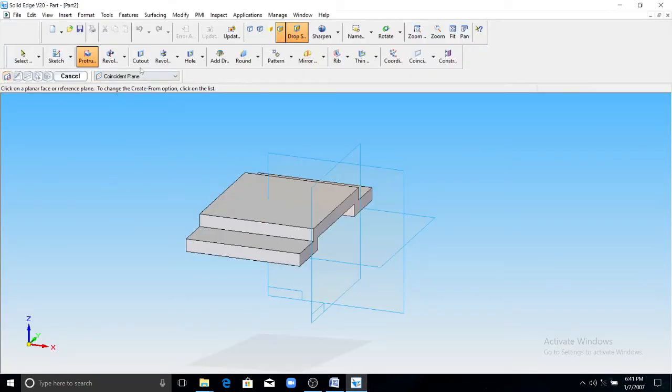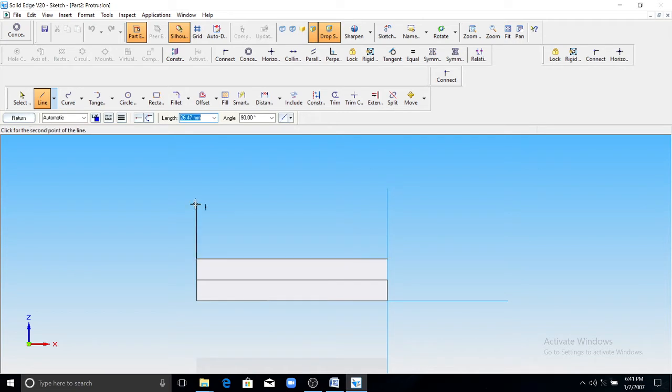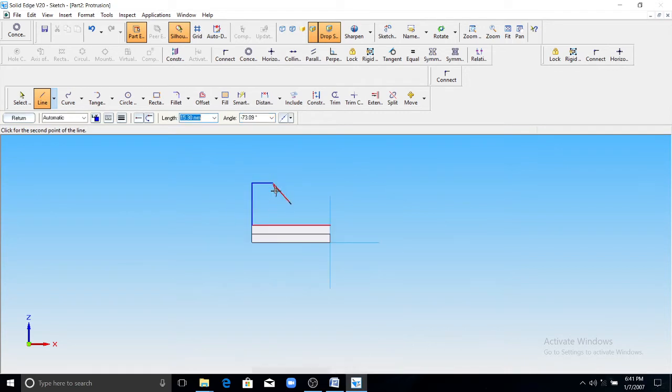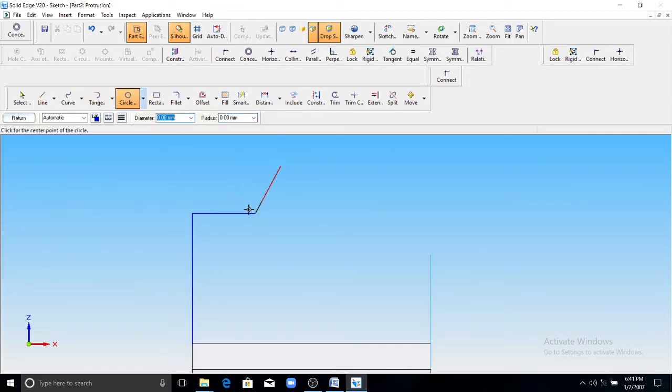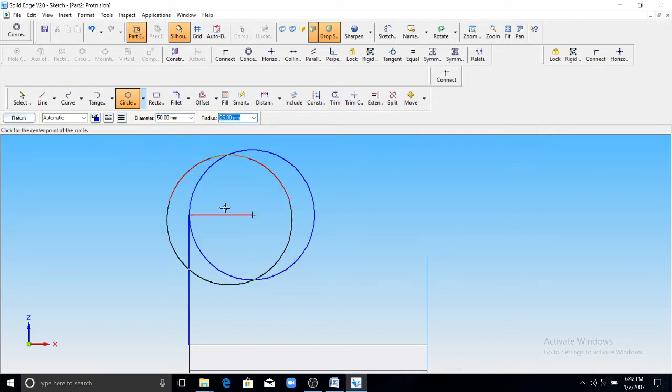Click on protrusion, click on this surface. Now the height is 50 mm, and 25 mm here, so draw the semicircle and the circle. This is the center here. From this center, you draw a semicircle of radius 25 and diameter 50, and another circle of diameter 30.